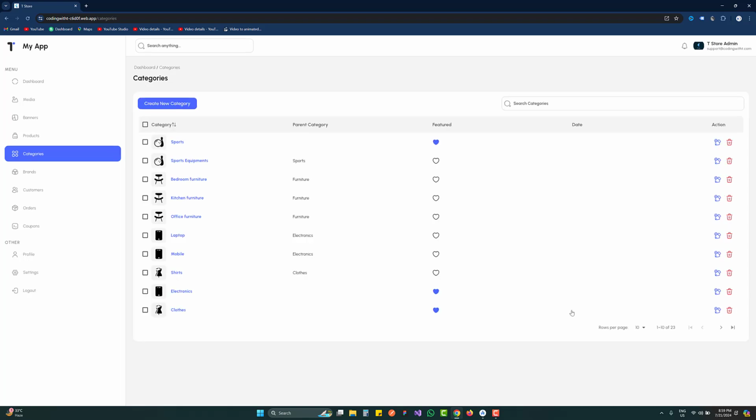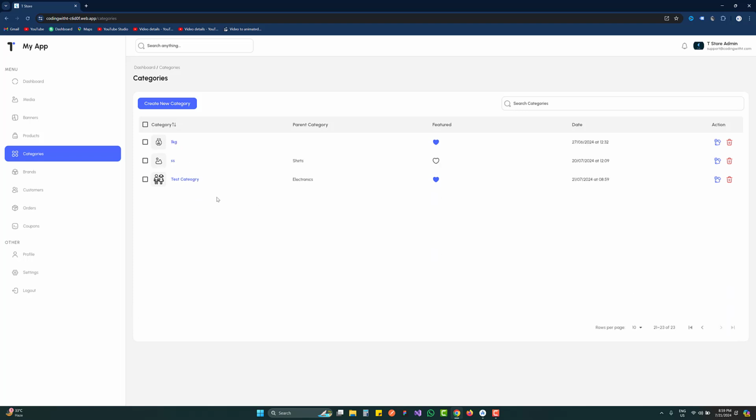So when I go back to the previous screen, go to the next page, and again next page, yes, we have test category over here with our image. Its parent is electronics, it is featured, created at this time and date. So we can edit this.